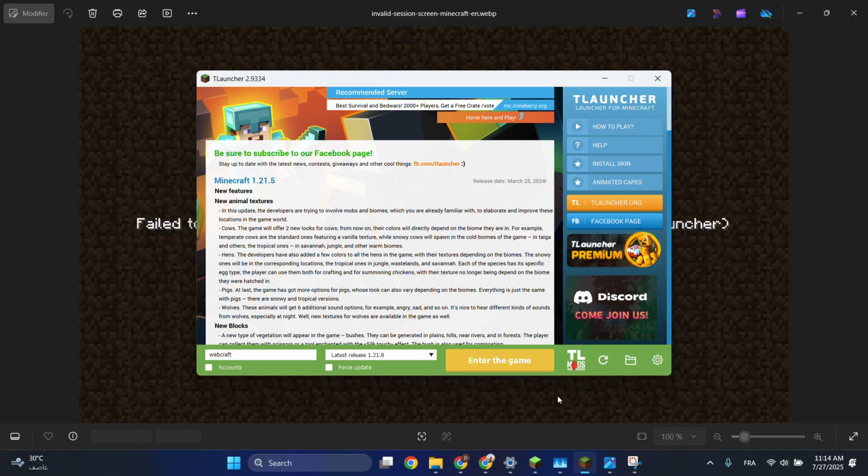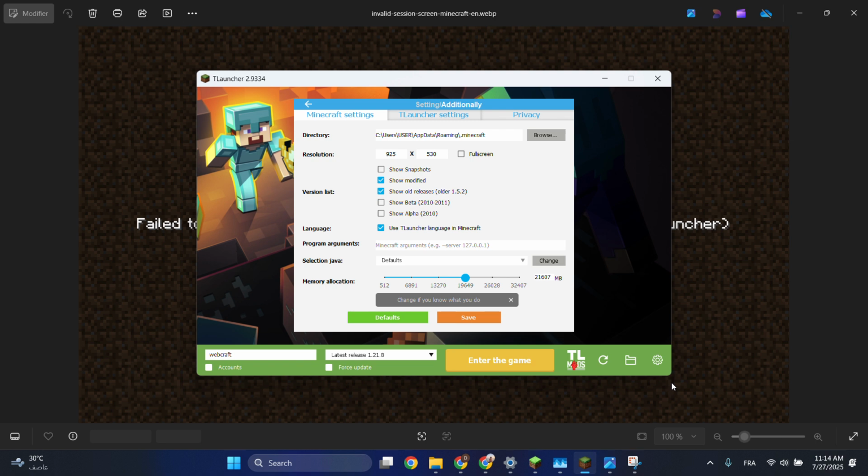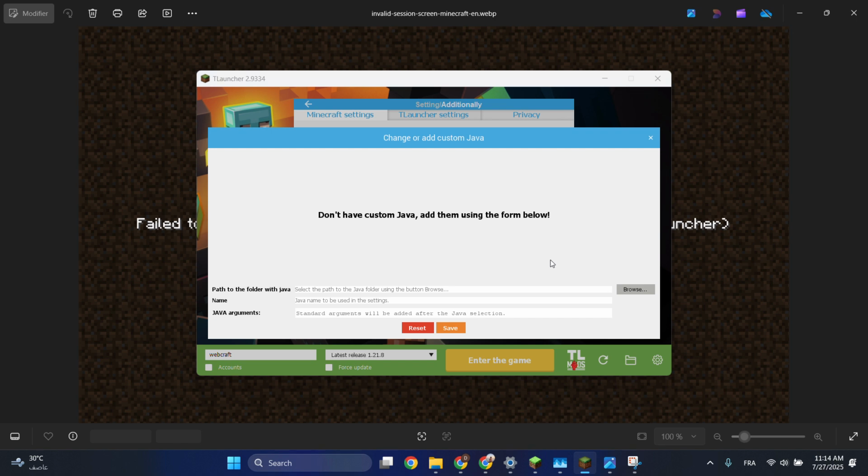Just go here to your TLauncher, click on settings, go here to settings another time, and then you will see here selection Java. Click on change, and after that just click on the reset button and you will have it here. And if you have your Java path, just browse and then select your path.